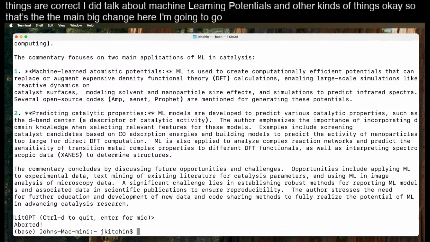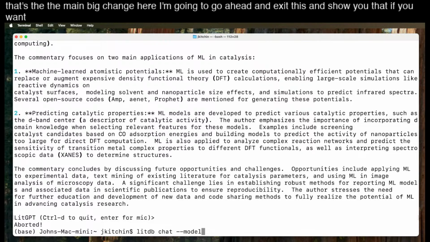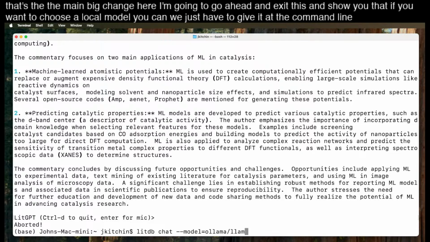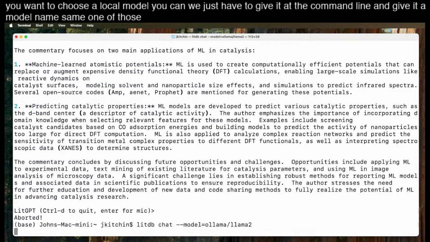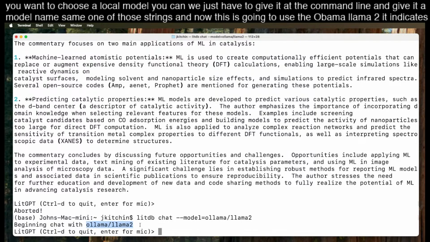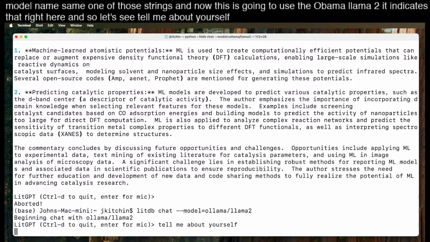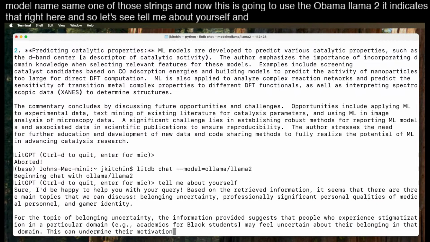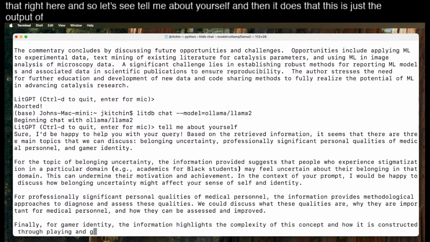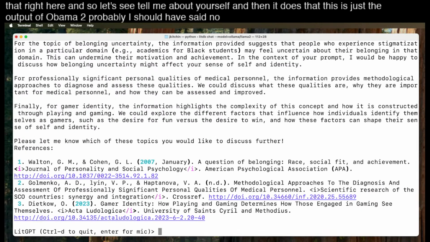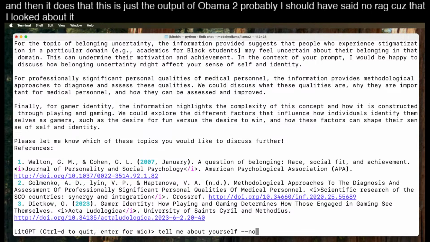I'm going to go ahead and exit this and show you that if you want to choose a local model, you can. We just have to give it at the command line and give it a model name, same one of those strings. And now this is going to use the Ollama Llama 2, and it indicates that right here. And so let's see, tell me about yourself. And then it does that. This is just the output of Ollama 2. Oh, probably I should have said no rag because that looked about it. That's why it took so long.